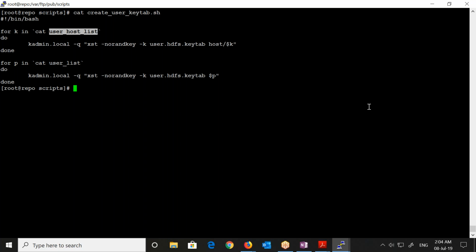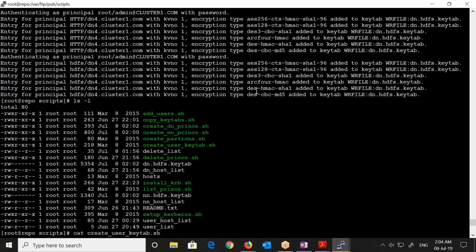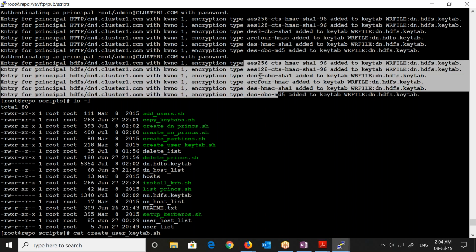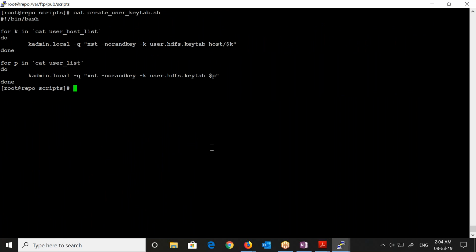Yeah, we'll come to that. KVNO, we'll come to that. KVNO is a position. Every entry which we add goes to a keytab file, and that keytab file has a position for each entry. If you look at the Kerberos config file, these are the many types of encryption we have. For each encryption type, it has added a value, a principal, in that keytab at this position. Which position? I will show you that.